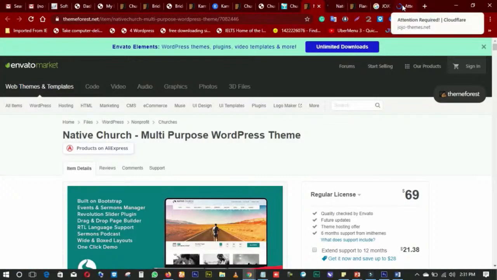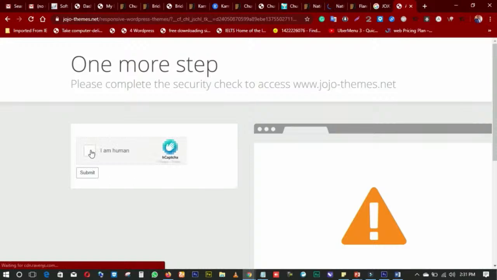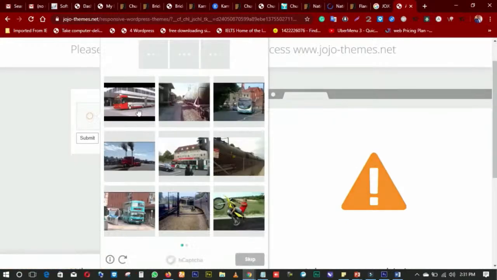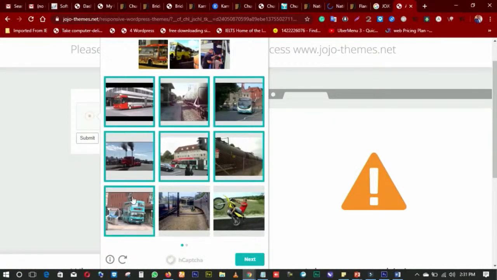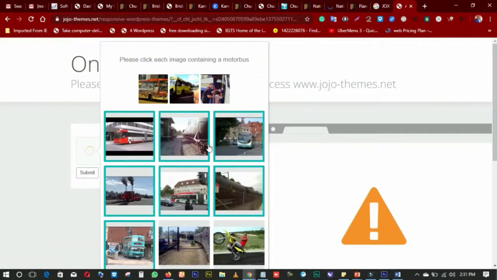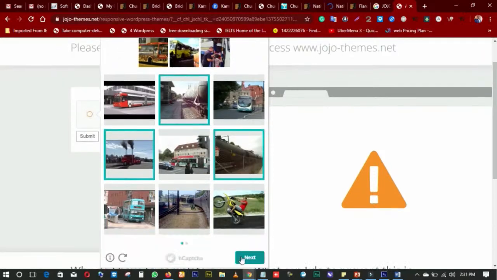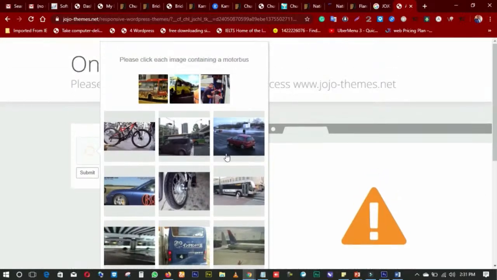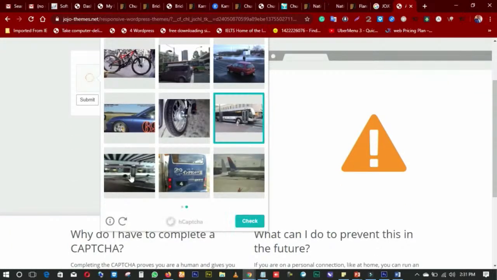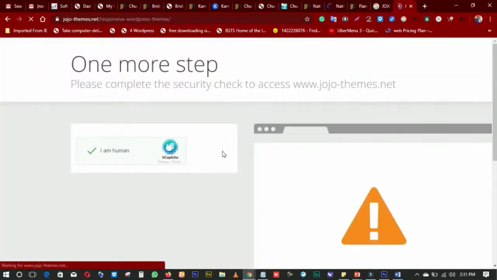ThemeForest. Oh, I'm giving this aside. These are security. Their security, whatever. Okay, thank God there's a schedule.